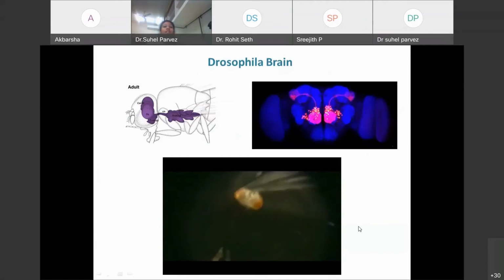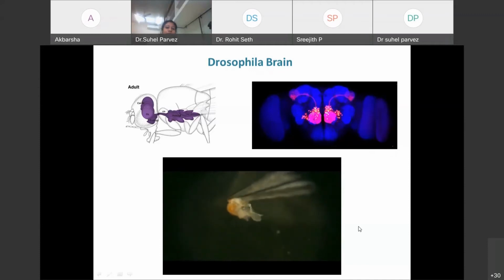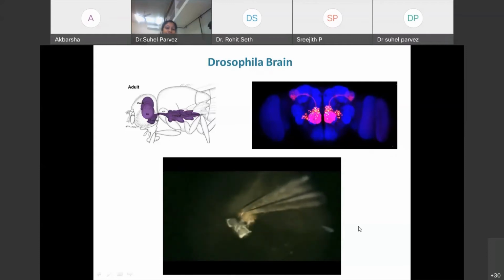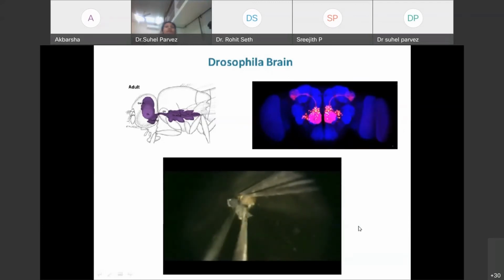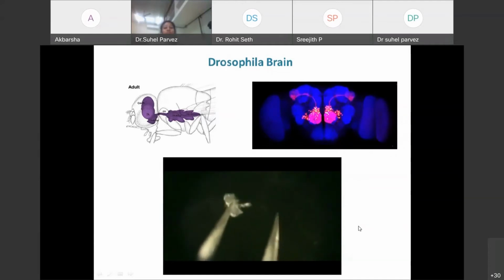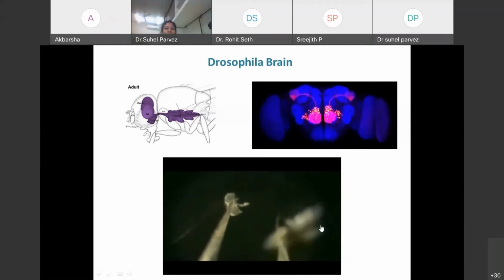This is how we dissect out the brain in the Drosophila fly. First we remove the head and the eyes. These are the two lobes which are visible. This is exactly the brain of the fly.